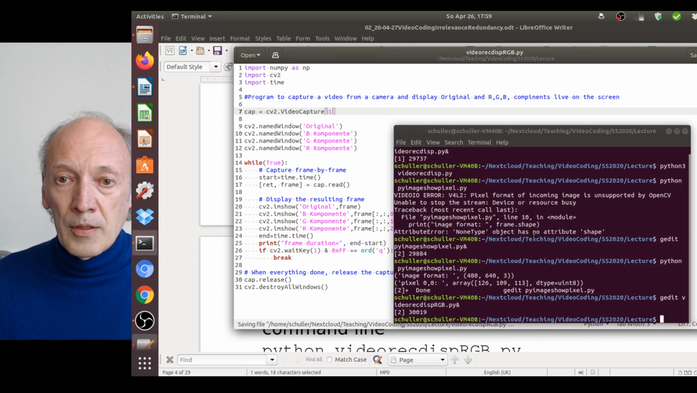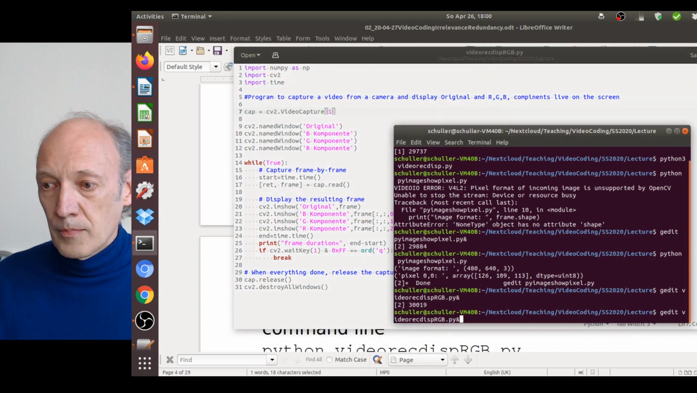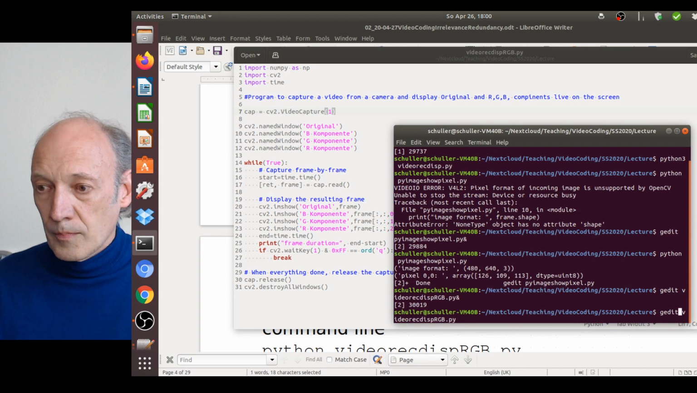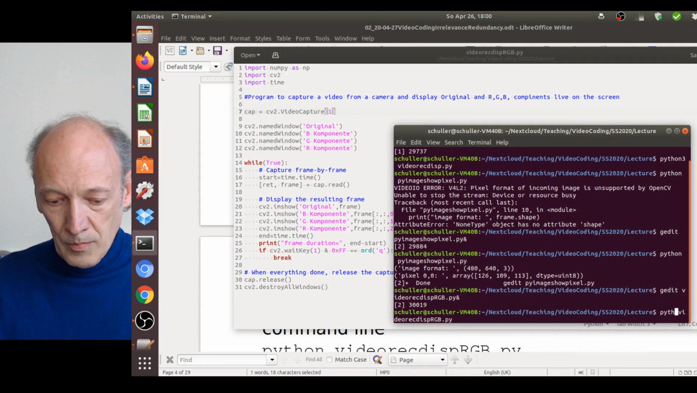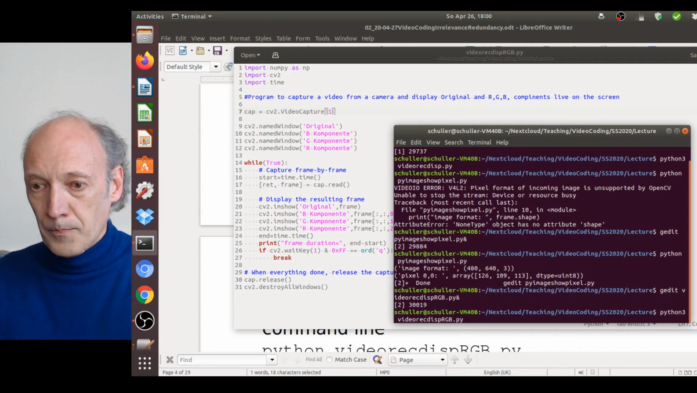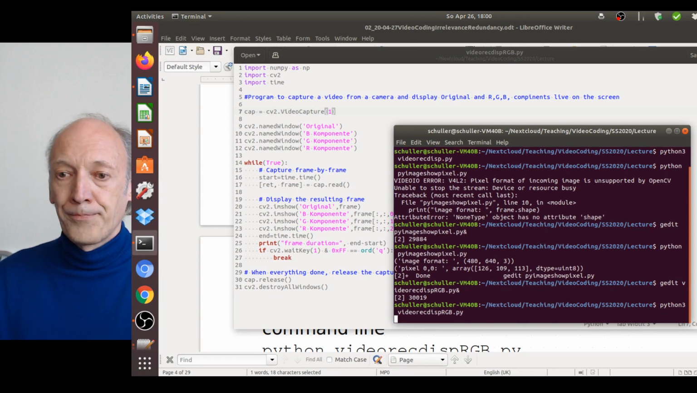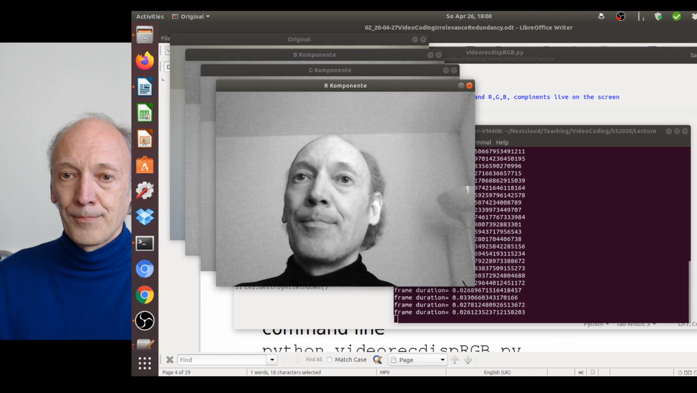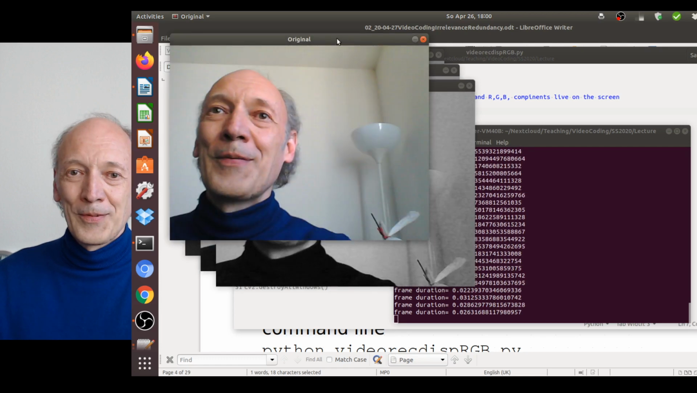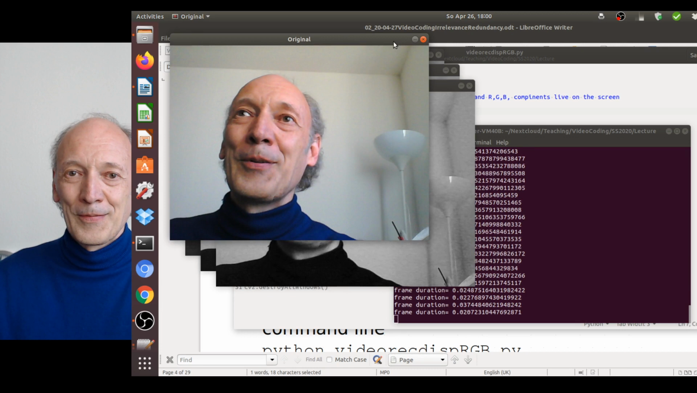And I can execute it. So, Python 3. I point the camera towards me. Yeah, so here you can see the original is this, right? And then you can see the 3 components.